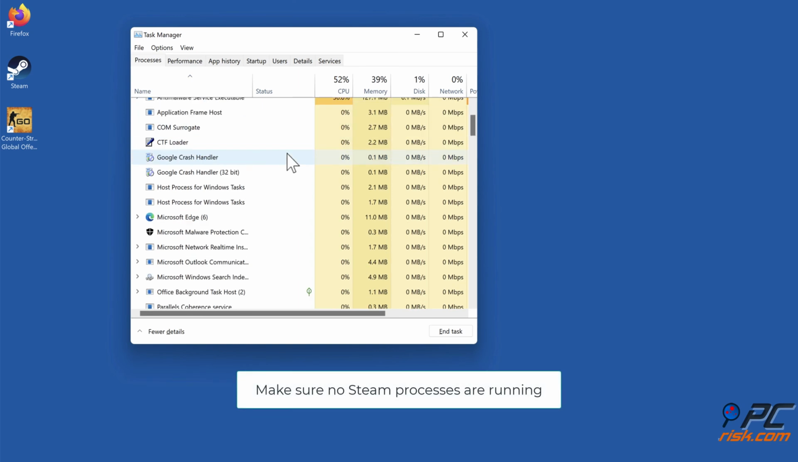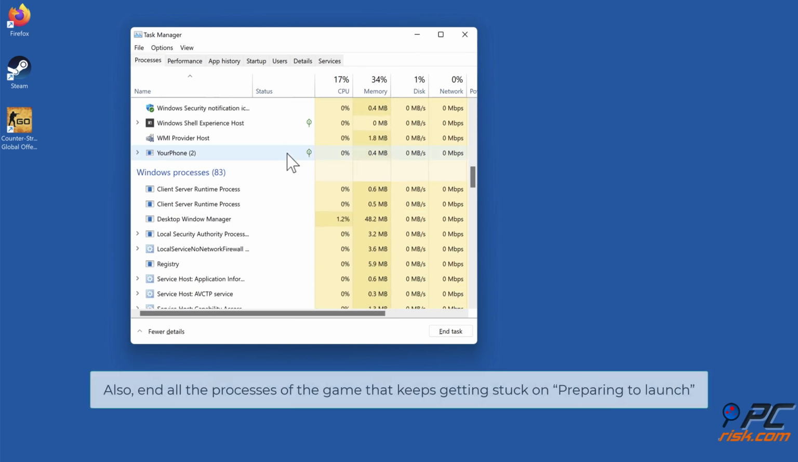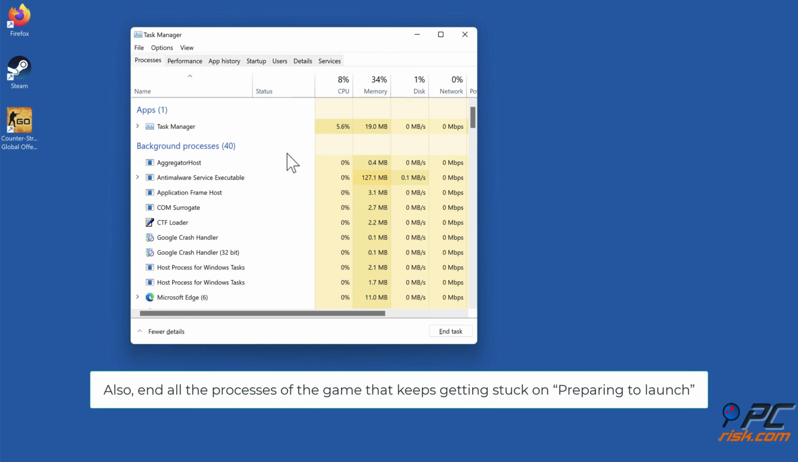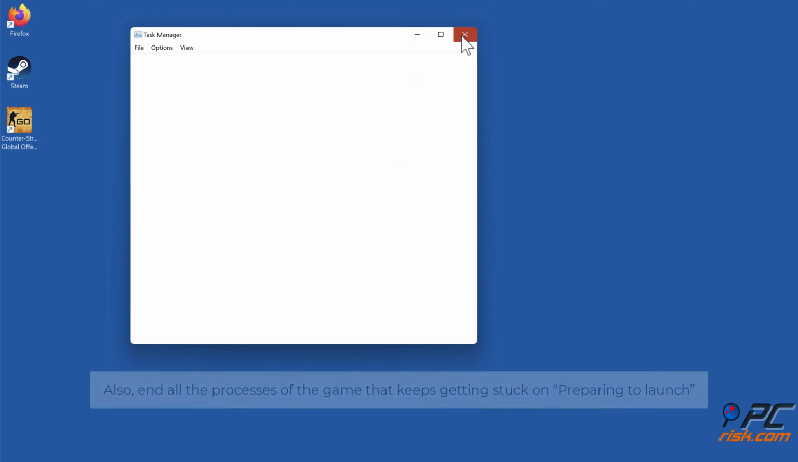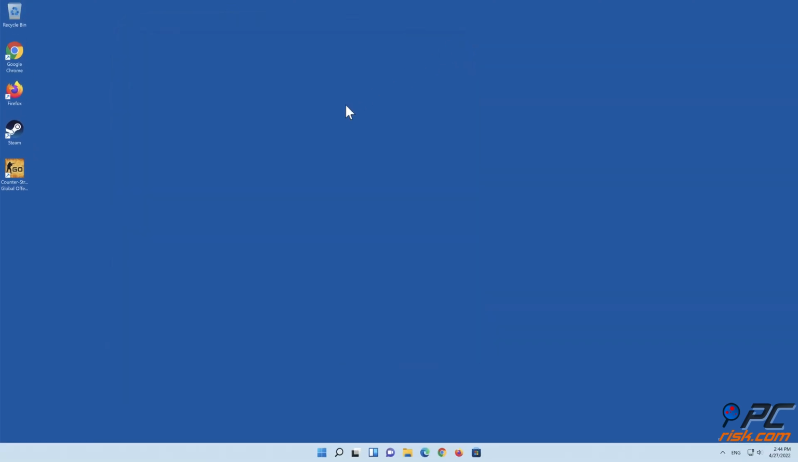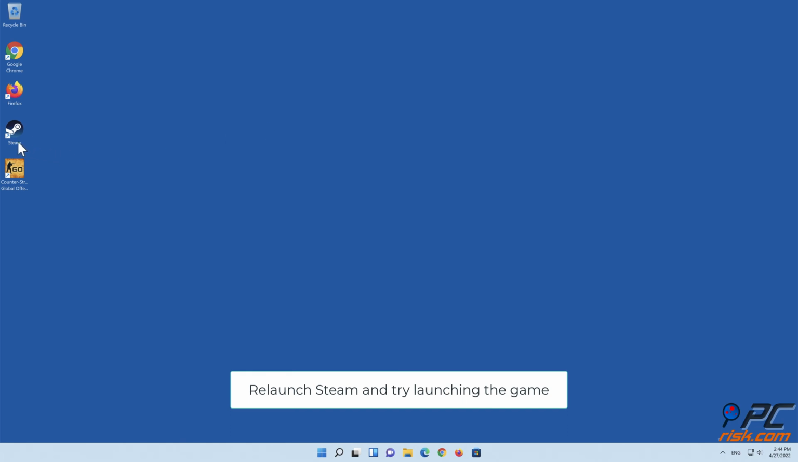Make sure no Steam processes are running. Also, end all the processes of the game that keeps getting stuck on preparing to launch. Relaunch Steam and try launching the game.